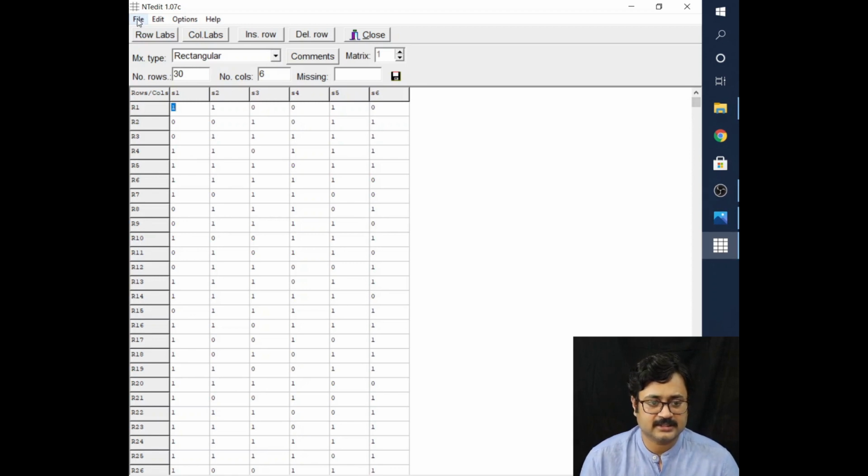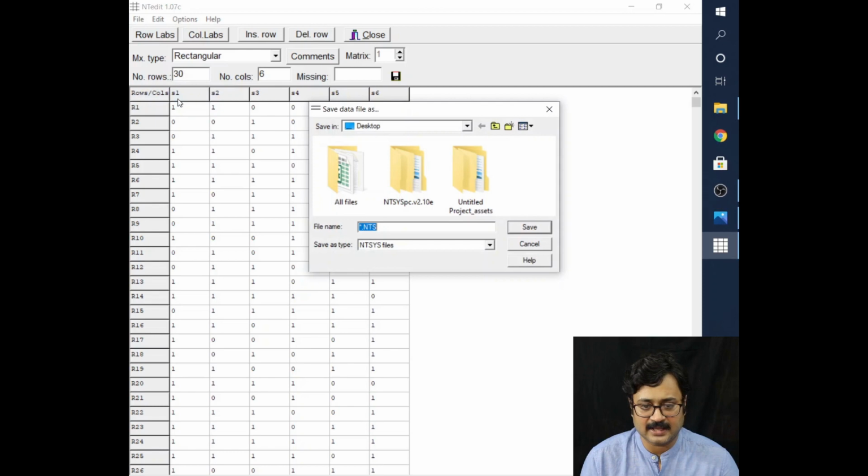Now the next thing is that I will save this data. So I will save file as. Now what I will do is, instead of writing the whole name, I will just write 1 2 3 4. In this file I will be saving as 1, and all the subsequent files I will save as number 2, number 3, number 4, just for the sake of understanding, so that you can easily remember which file you created at what point of time.